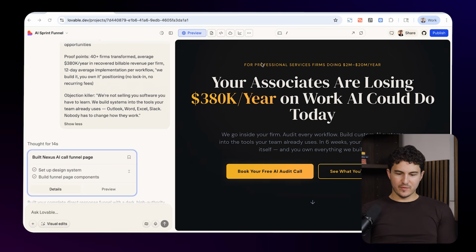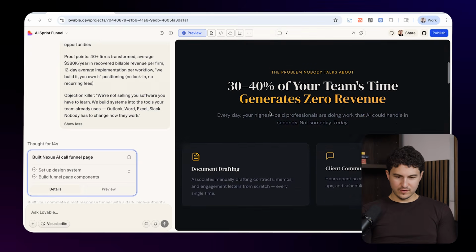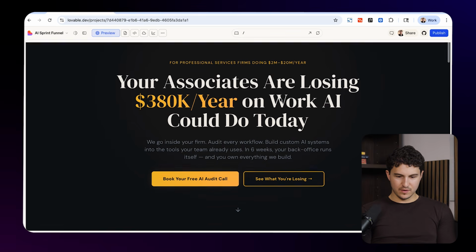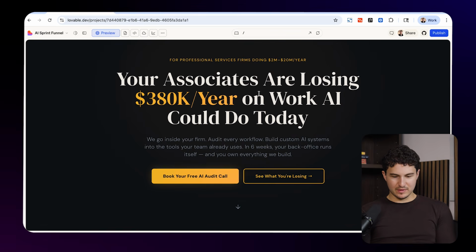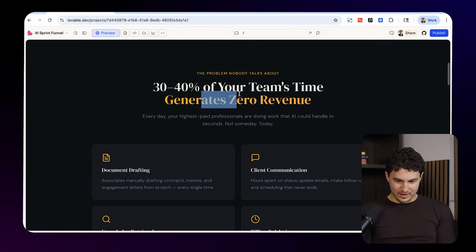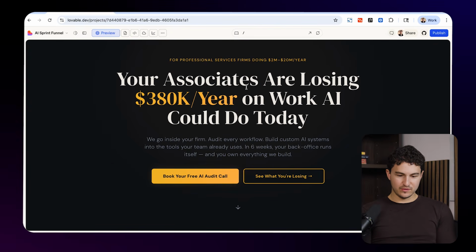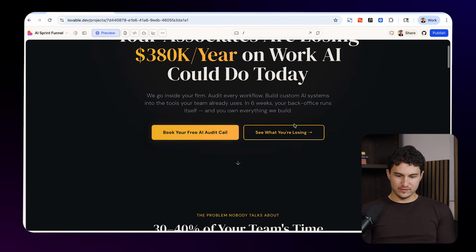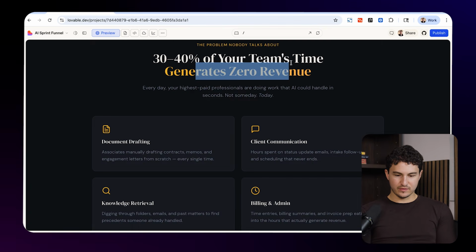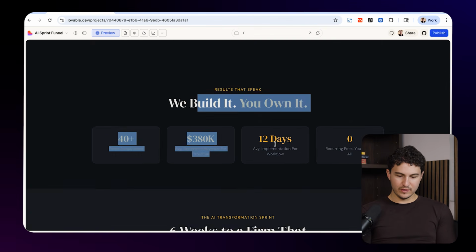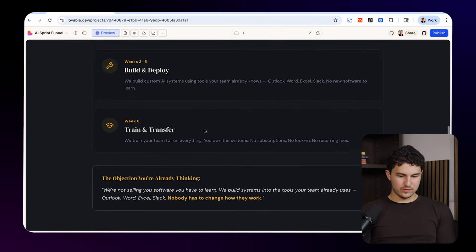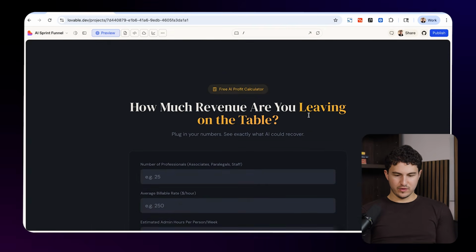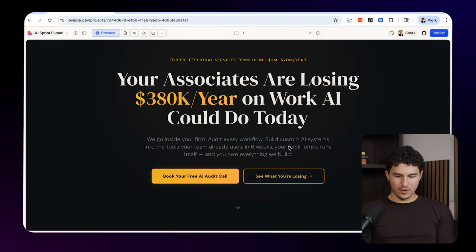Okay, so Lovable has come back with this first iteration. Let's have a look here. Because this is also going after maybe lawyers, I guess I went with a little bit of an interesting font. You can see, your associates are losing 300K a year on work AI could do today. So I like the copy. It's very kind of clear. 30% of your team's time generates zero revenue. We build it, we own it. So it kind of goes through how it works, how much revenue you're leaving on the table. Okay, I mean, not horrible.